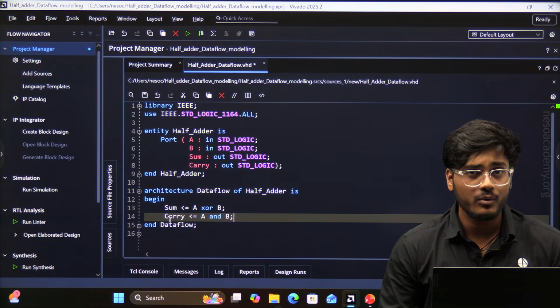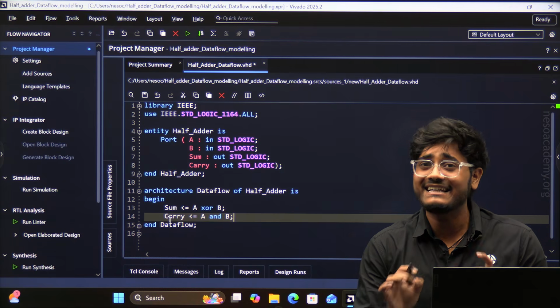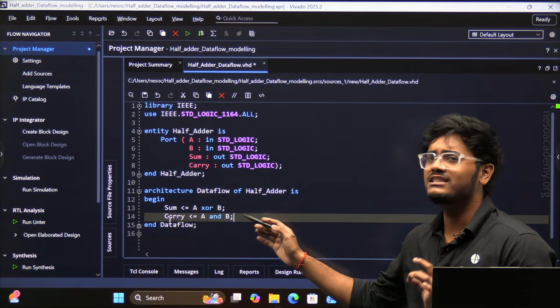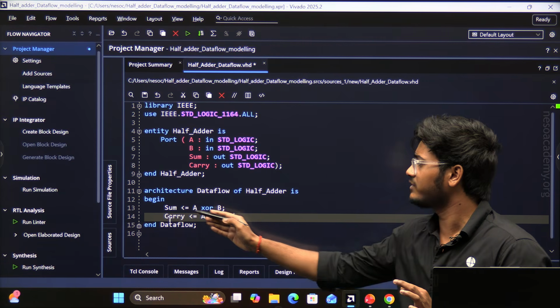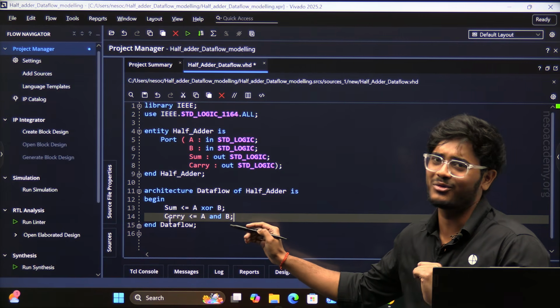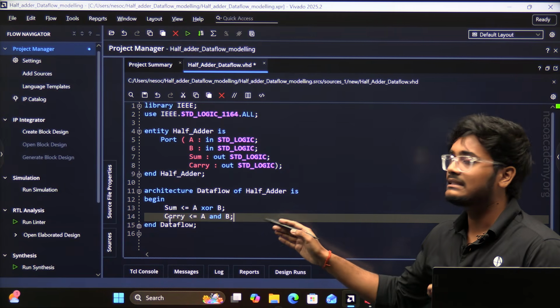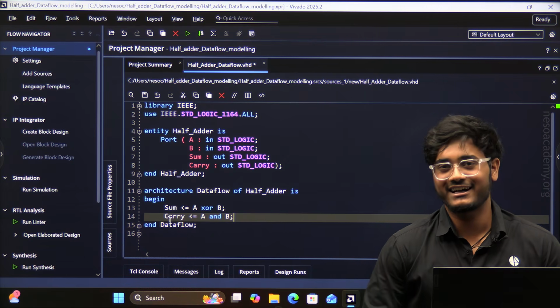So, I hope you understand why Dataflow modeling is very easy to implement, because we just need to write these Boolean expressions using logical operators just like we did here. Here we use the XOR operator and the AND operator. So, I hope you understand the complete Dataflow modeling style code for the half adder.